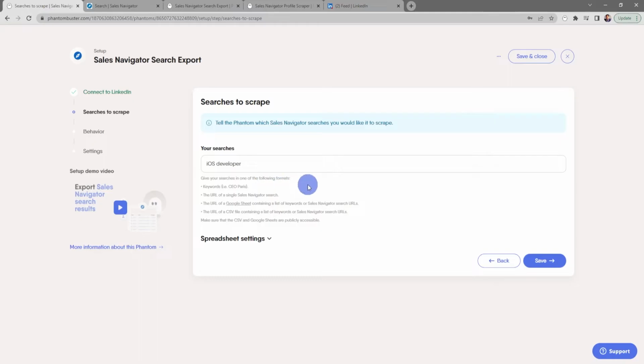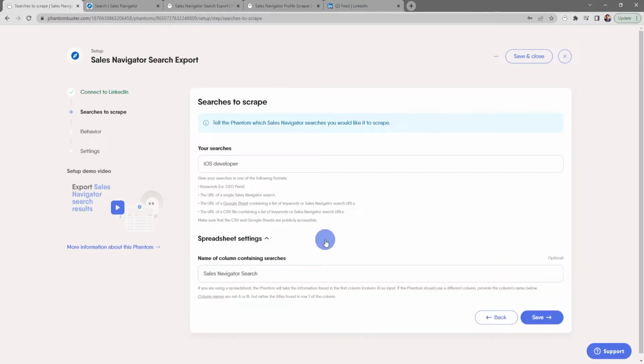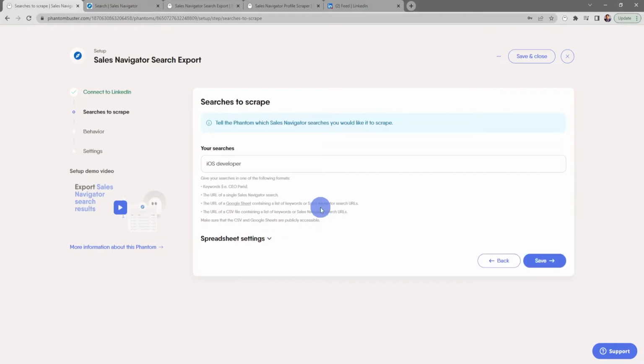You can either use keywords, or you can use the URL of a single Sales Navigator search, or you can use the URL of a Google Sheet or CSV file containing a list of keywords or Sales Navigator search URLs. Just make sure that the CSV or Google Sheets are publicly accessible. Finally, there's some spreadsheet settings, so if you're using a spreadsheet as the input and it has multiple columns, you can tell the Phantom the column heading where your Sales Navigator search URLs are located. But for now, we're going to use a single Sales Navigator search.